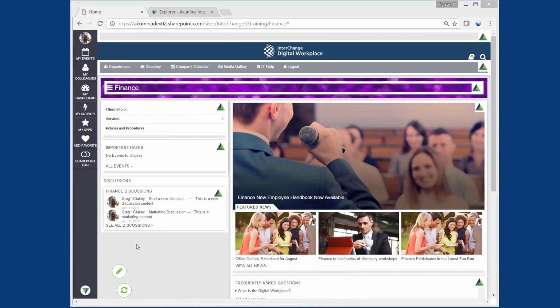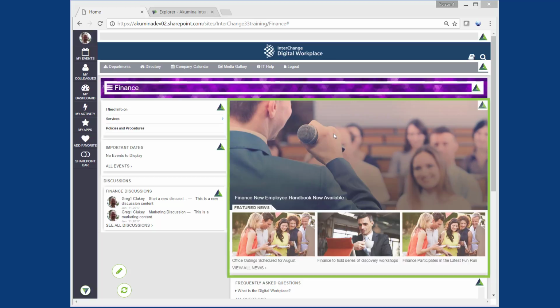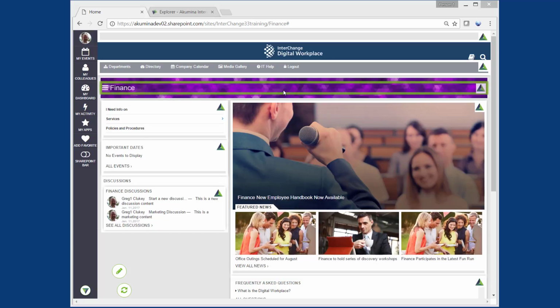Now, when I talk about InterChange widgets, I'm really referring to the building blocks populated on the pages of an intranet site which provide the information and user experience of the site. The easier it is to add, edit, and manipulate these widgets, the easier it is to build, deploy, and update your intranet.